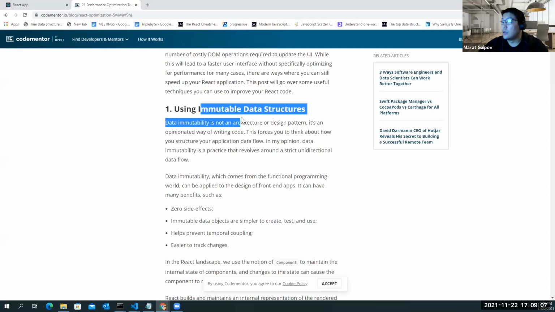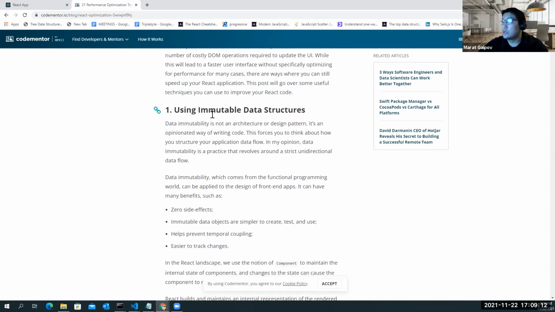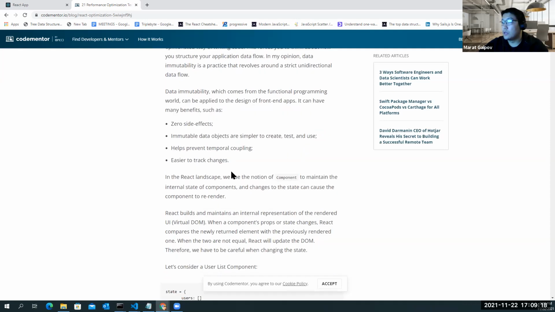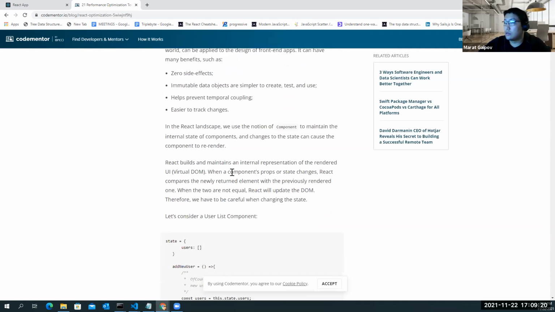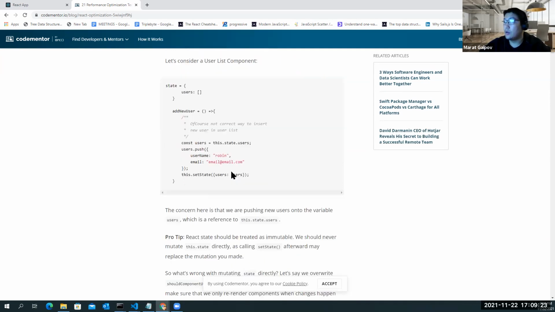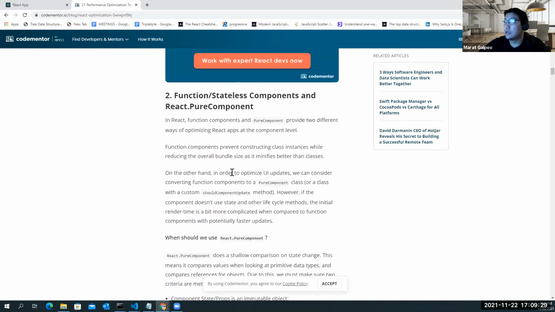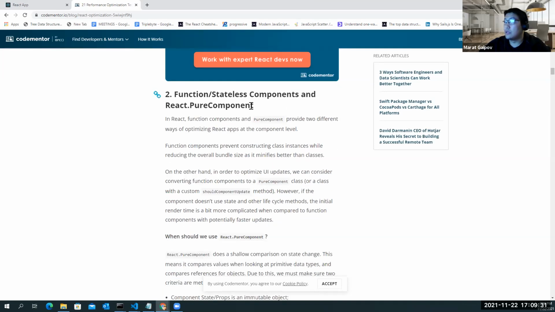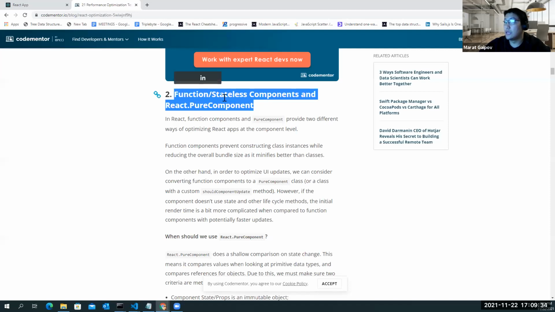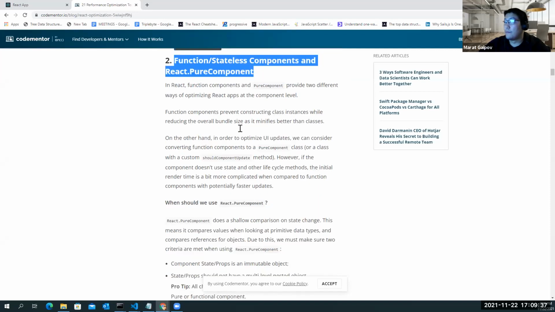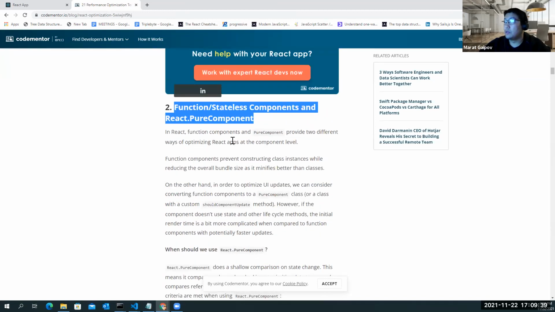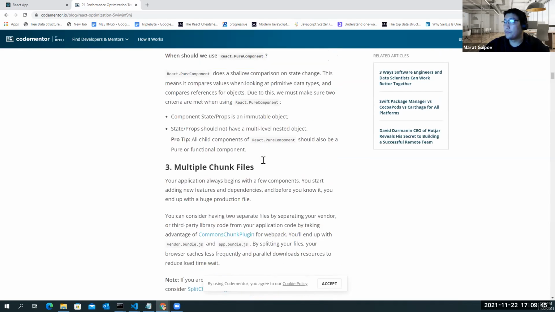Immutable means, you know, the string particularly, right? If you can use string, it is recommended to use string as much as possible, and other immutable data structures as well. And what else? Let's see another technique: functional and stateless components and React pure components. So functional rather than class components. This is another technique that can be implemented to improve the React and page loading performance.